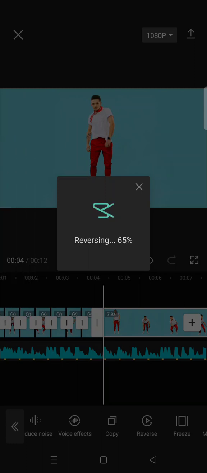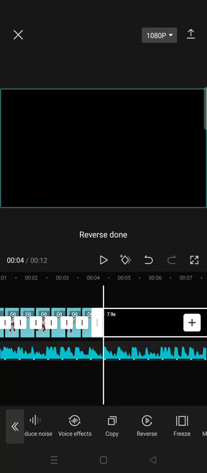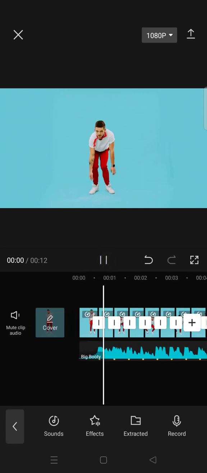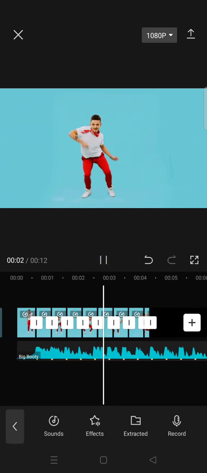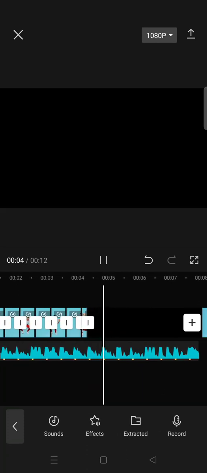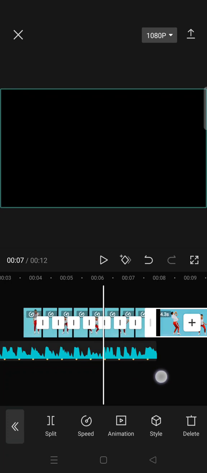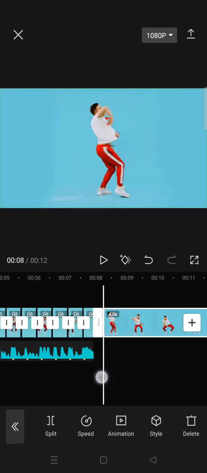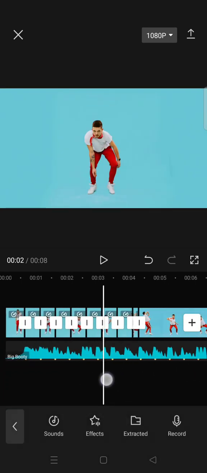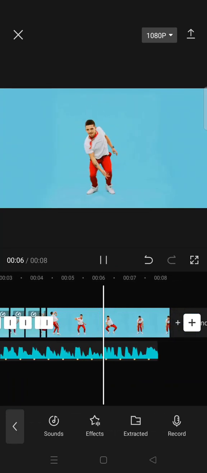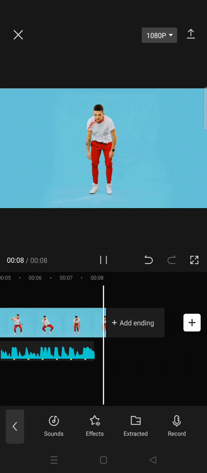Just wait. Okay, so now the reverse is done and the video, the velocity reverse will go like this. Okay, all you need to trim the black screen first. Okay, so it'll go like this, so it'll do in reverse at the end.